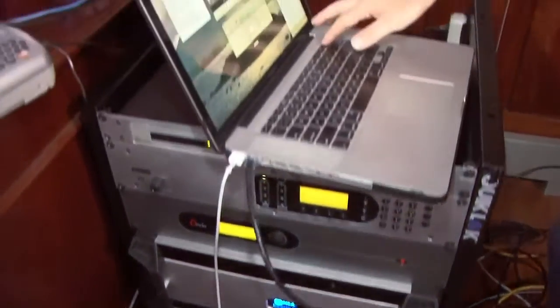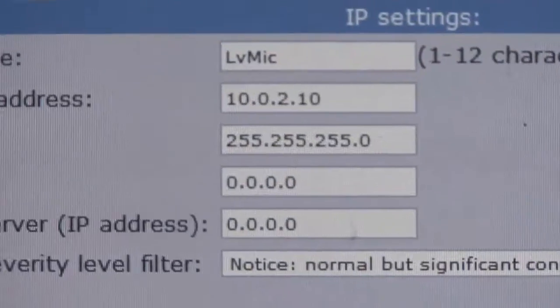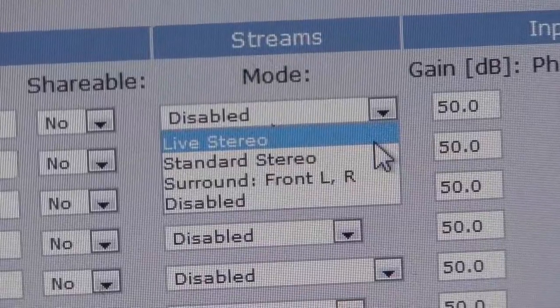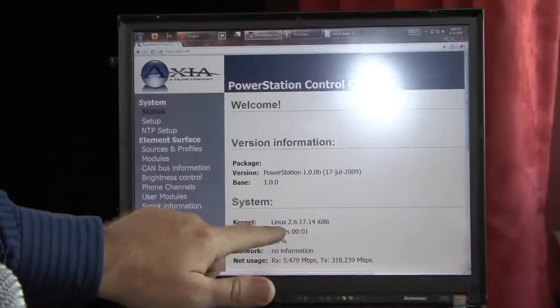All of the devices that are on an Axia IP-audio network have a web server. You can just take a browser, browse to the IP address of that device, and see how to configure it and set it up. Some of the things you may notice about this is it's actually running Linux 2.6.17.14 at the moment.